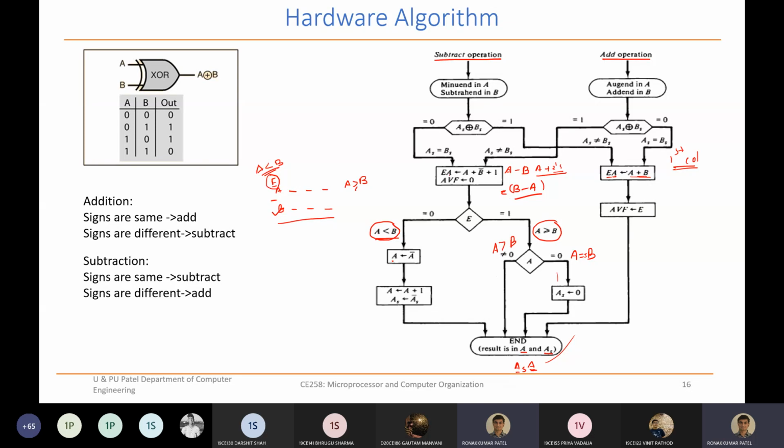Now any doubt in this? No, sir. Okay. So in the next lecture, what we'll do, we will trace this flowchart with an example. In the next lecture, I will explain by taking an example how this flowchart will work. Okay. So we'll end our meeting here.